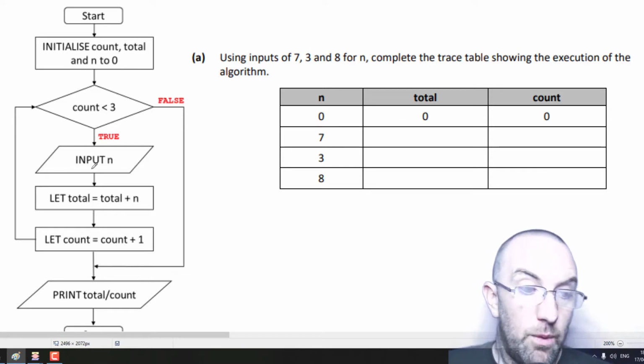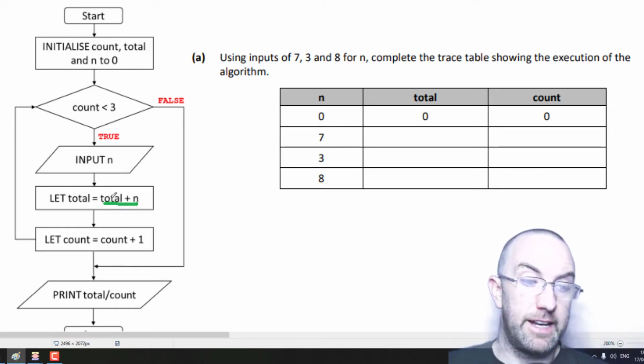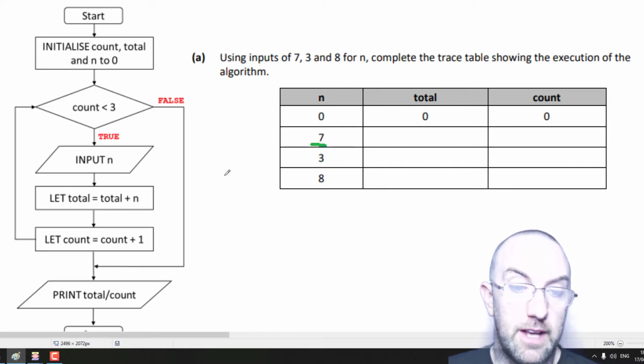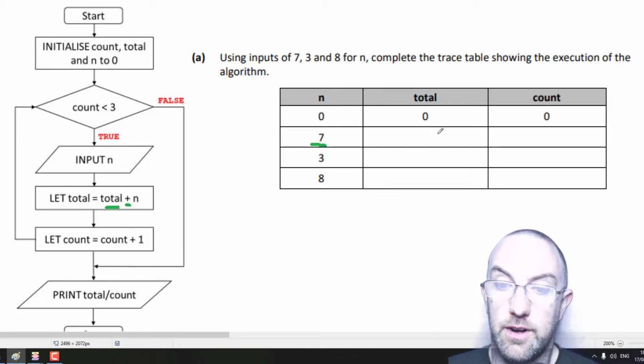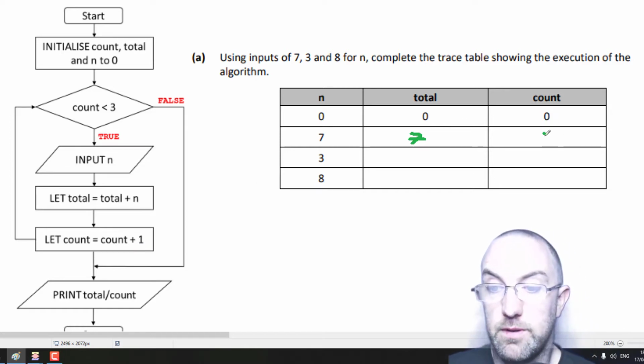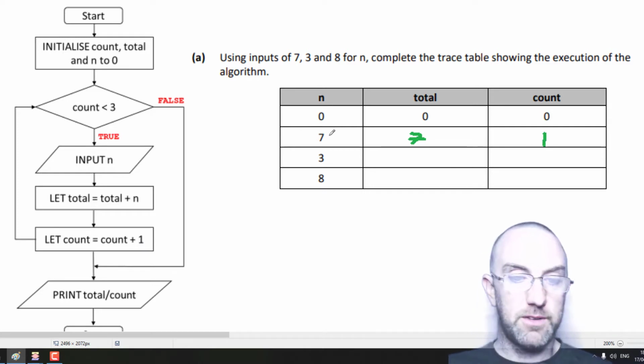Here we go. So total plus n. Now you see I'm starting here on the right, because in programming you don't go left to right, you go here, and then this gets assigned to that. This little equals actually means assigned to, it does not mean equal to. N, which is currently 7, is added to total, which is currently 0. So just add these numbers together, and you'll get 7. I mean, that makes sense. So count, which is currently 0, is added to 1. So 0 plus 1 is 1. Right, that's the first line, and there's some marks right there.